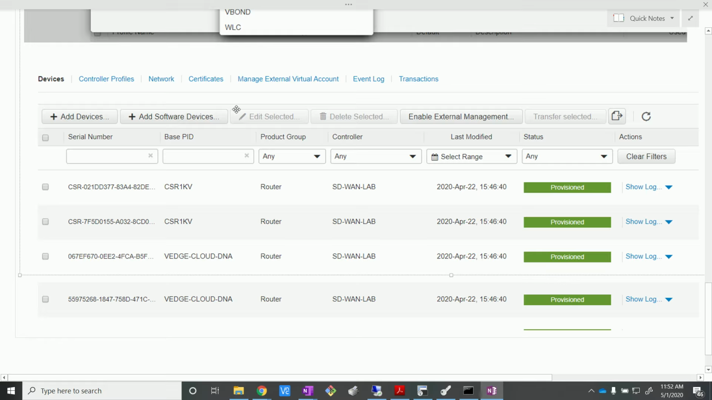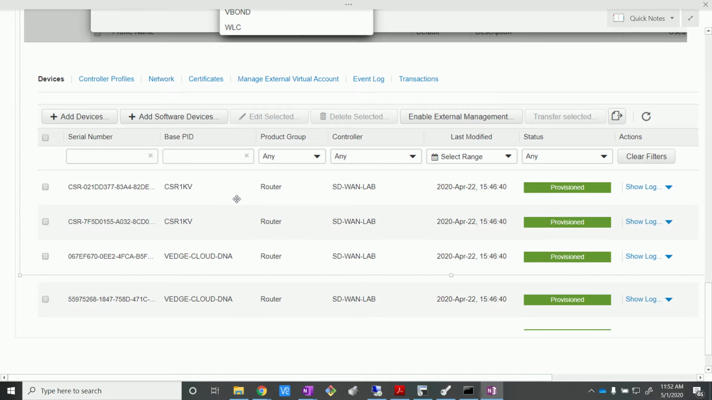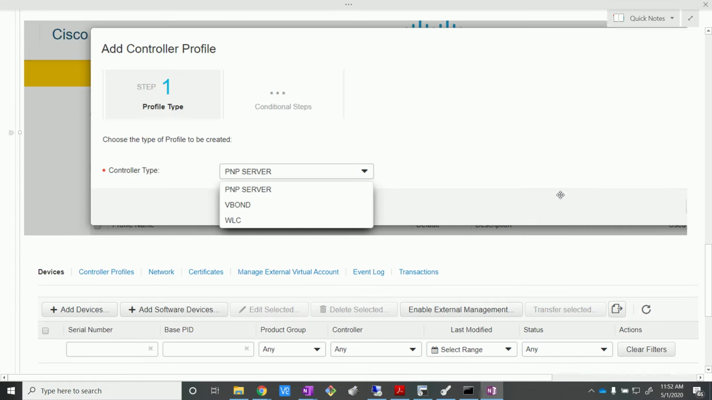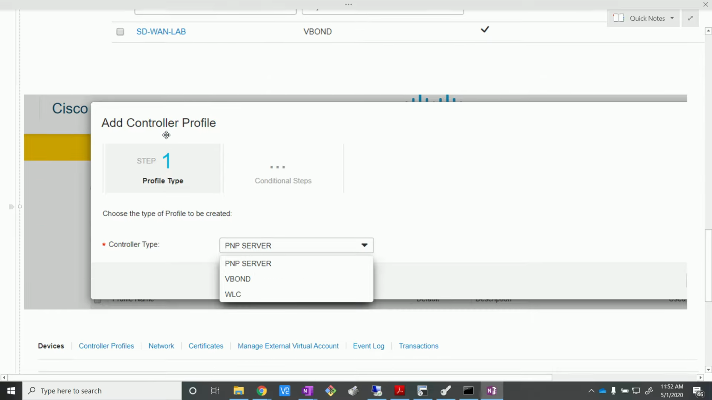Once this task is done, you go back to your vBond profile, and once provisioning is completed, you can download the serial file, which will be visible on the right hand side.